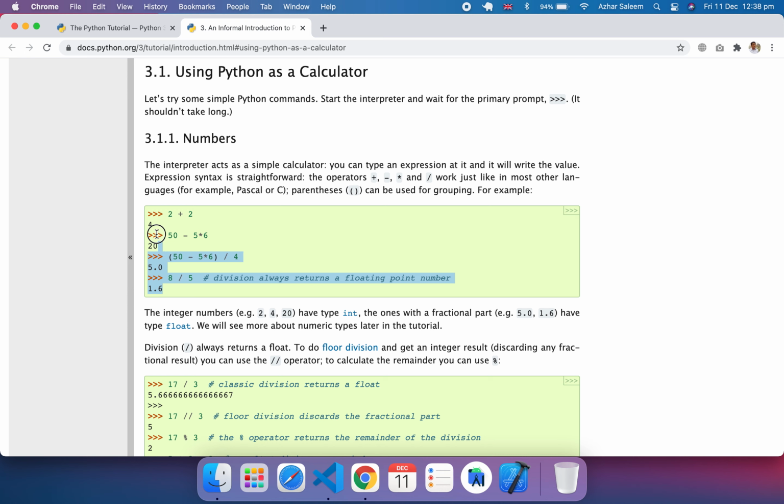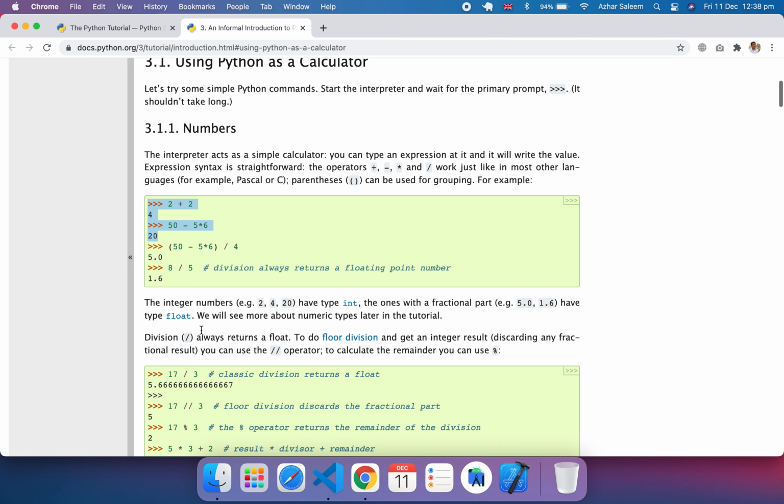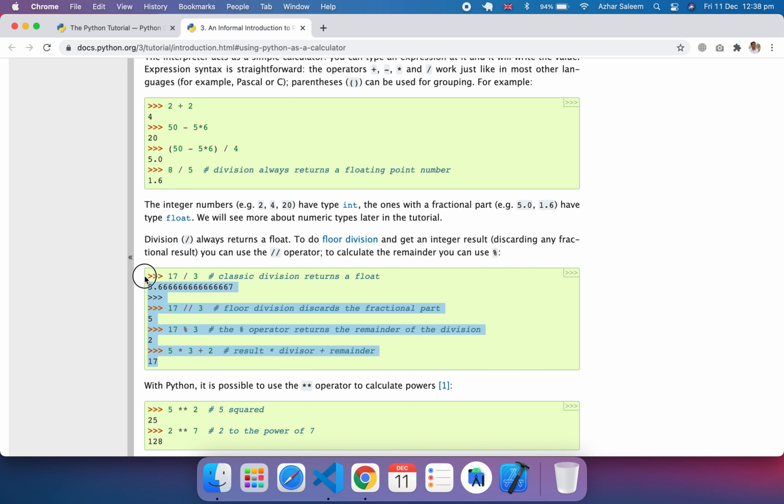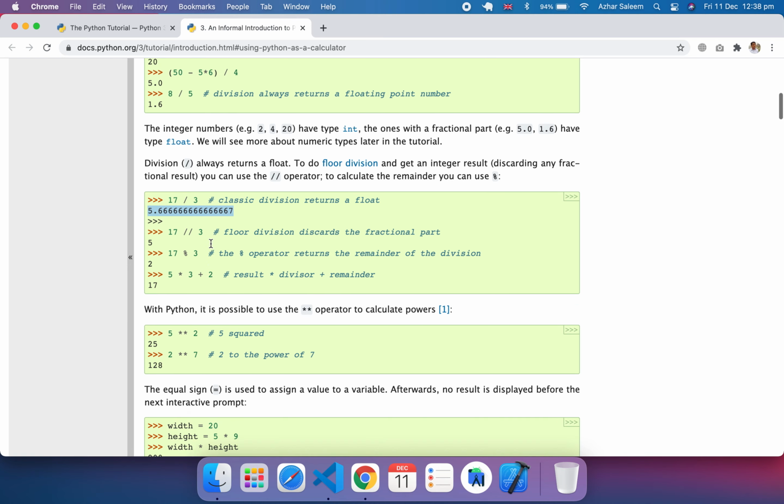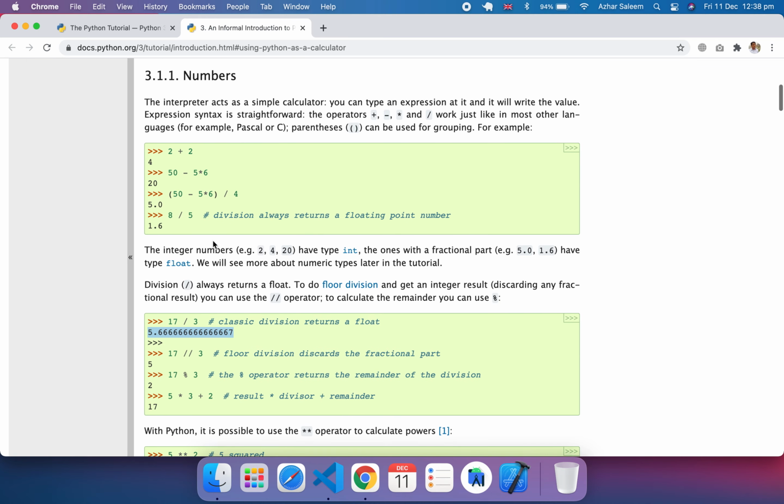In numbers, actually we have two types of numbers. One is decimal and one is integer. The integer is a whole number, and decimal is a floating point number. So this is an example of an integer, and if we look at this example, this one is a floating point or decimal. So we'll go through all of them one by one.